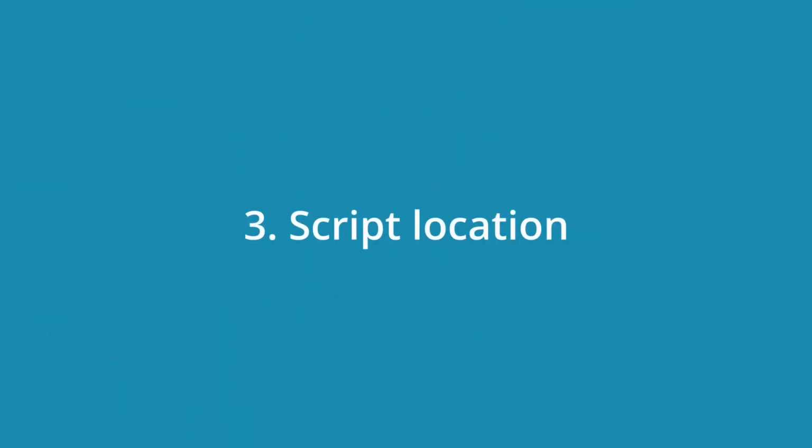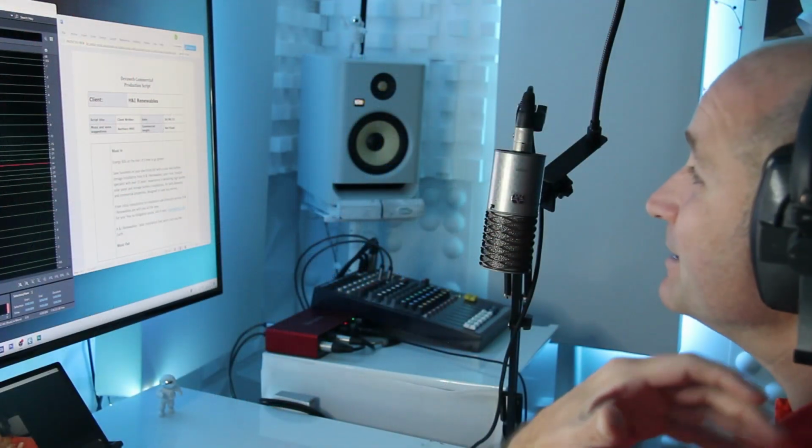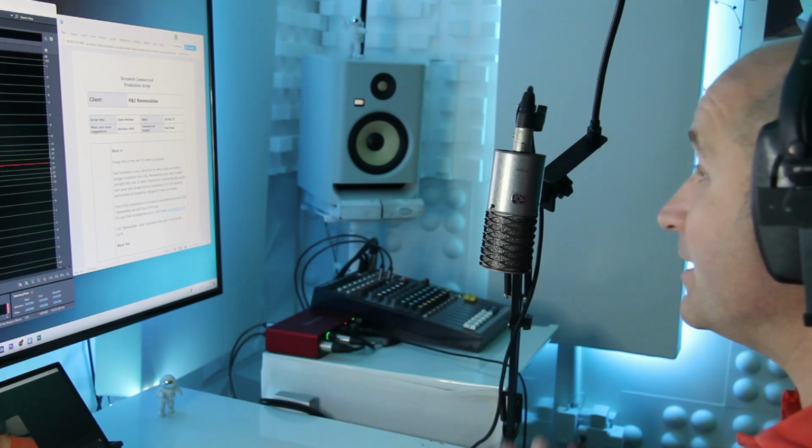Number 3, script location. You can see from the other camera that my script is directly behind the microphone. As I said in the other videos, I've set people up with microphones before, and we've said, yeah, that's absolutely fine. And then the script goes like this, and they look down, pointing downwards with their mic technique. So the capsule of this microphone is not going to capture the majority of your performance.